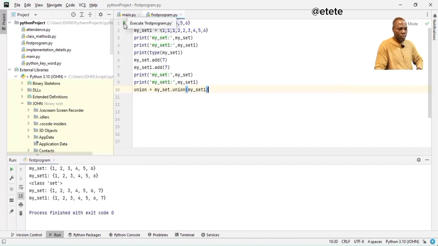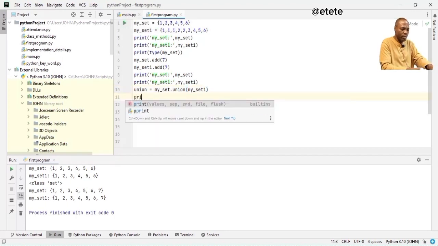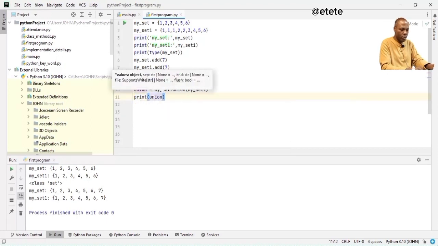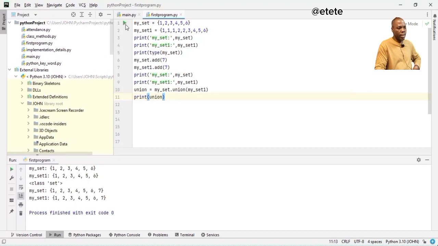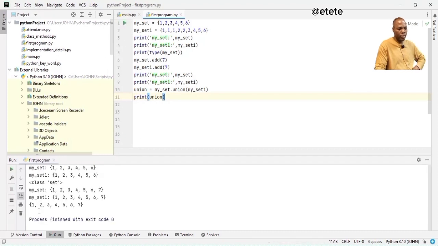So watch what it's going to give me as the output. Then, okay, I have to print union, and then let's see what the output will be. Can you see? Now the output will be 1, 2, 3, 4, 5, 6, 7. Why? Because everything that is in my set is what you have in my set 1, so adding it together is just going to bring it out one time.